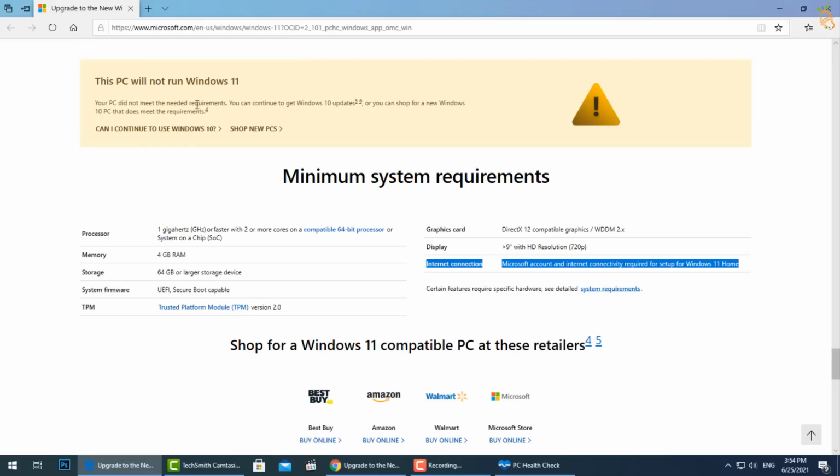But the problem is in our Windows 10 copy, so we can't upgrade our Windows 10 to Windows 11. Check yours now, and good luck to all.